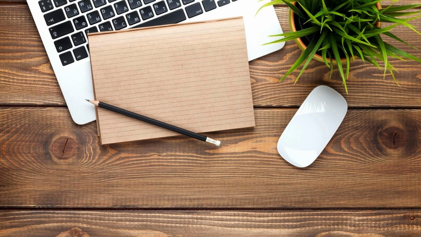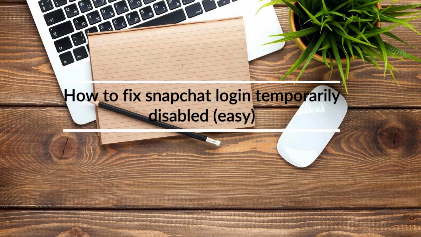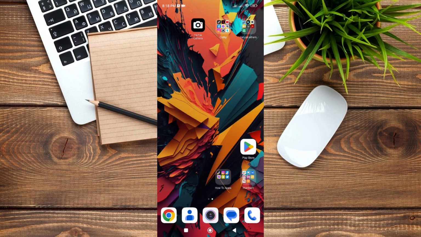Hello everyone. In today's video, I'm going to show you how to fix Snapchat lag and temporarily disable. This is a very easy tutorial. So all you need to do is just to go to Snapchat first.